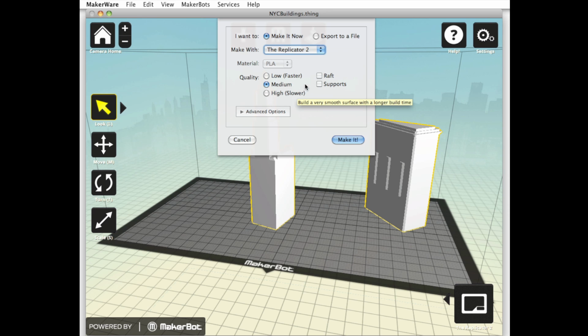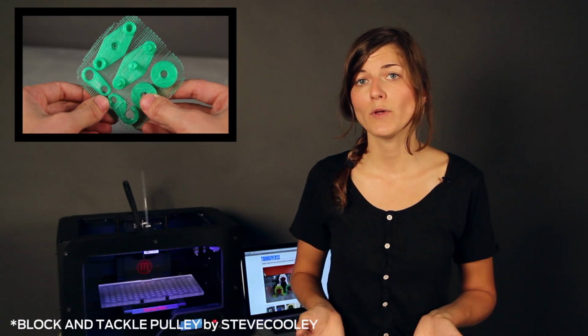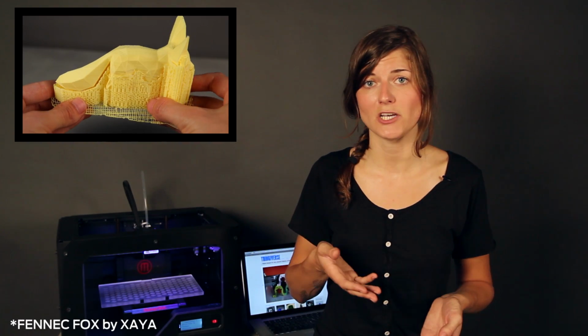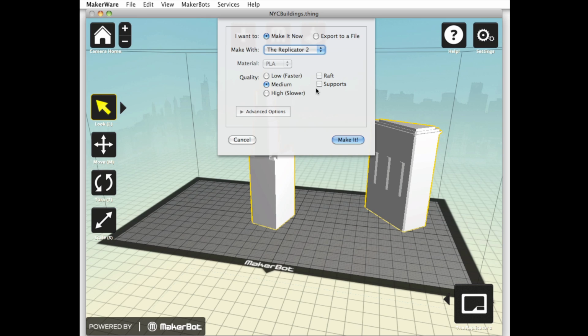You can also choose whether to add rafts or supports. Adding a raft means adding a layer of peel-away mesh at the bottom of your model. A raft can help with adhesion if you're having trouble getting your model to stick to the surface of your build plate, and you'll always need a raft when you're using supports. Supports means adding a layer of support material under any part of your model that hangs above the surface of the build plate. Our New York City buildings model doesn't need a raft or supports.